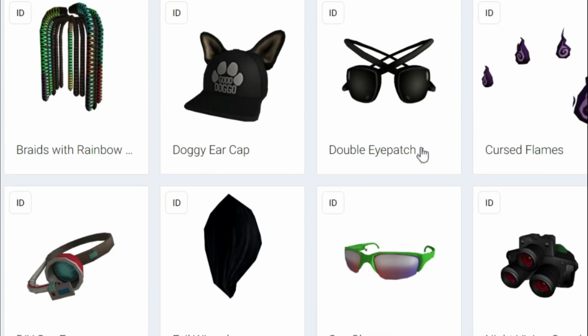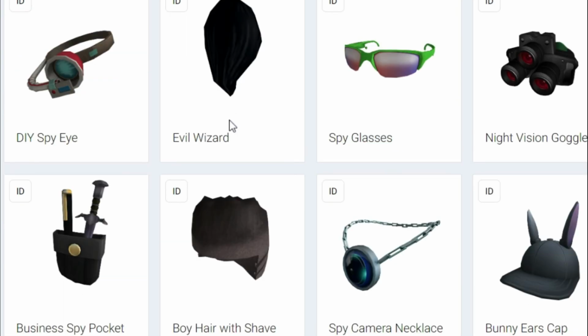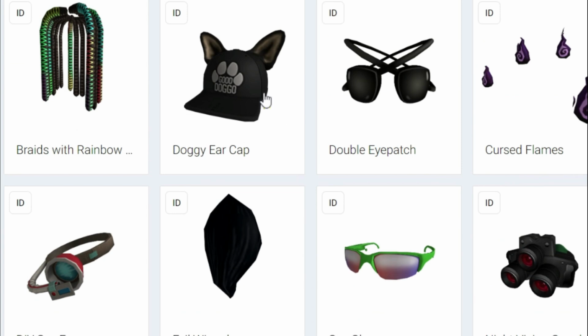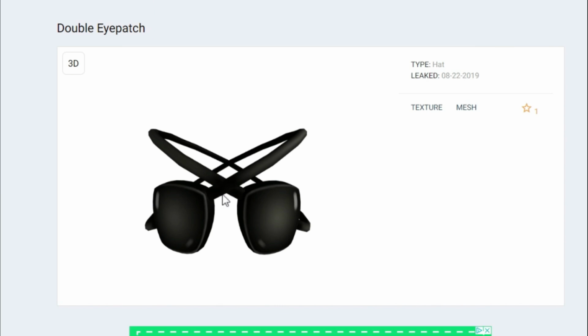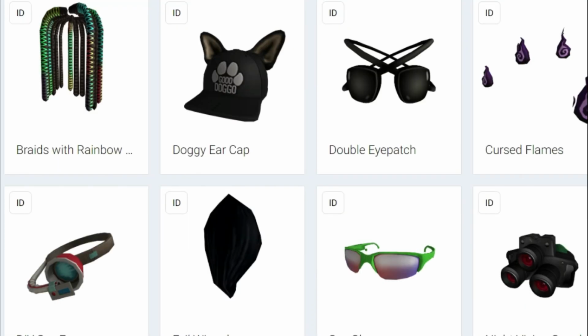Now we've got two weird looking little ear hats here. We've got a bunny ear cap and a dog ear cap. Not bad. Looks pretty cool if you're into dogs. Double eye patch. Now this one I find a little entertaining. That's pretty much like you're going to be blind. Like, how do you see with a double eye patch? That'll be an interesting one to see people running around with.